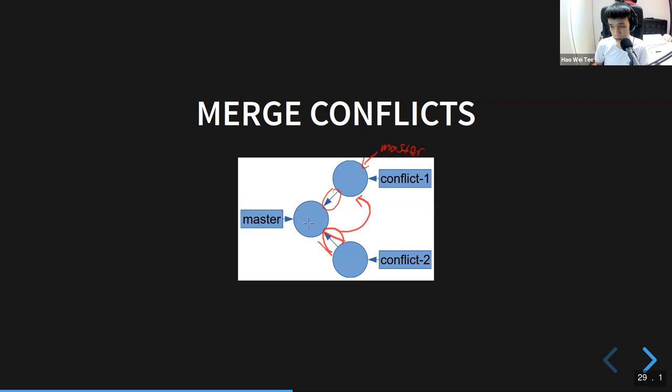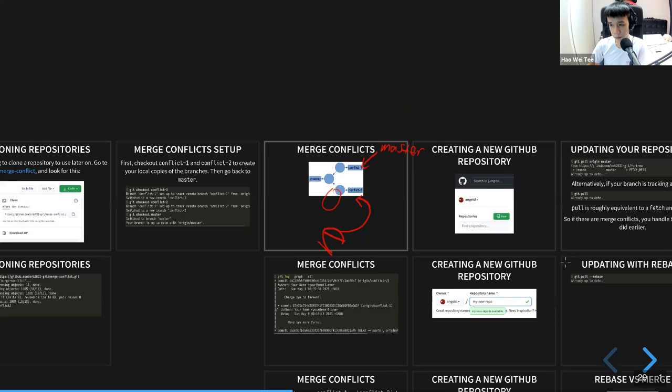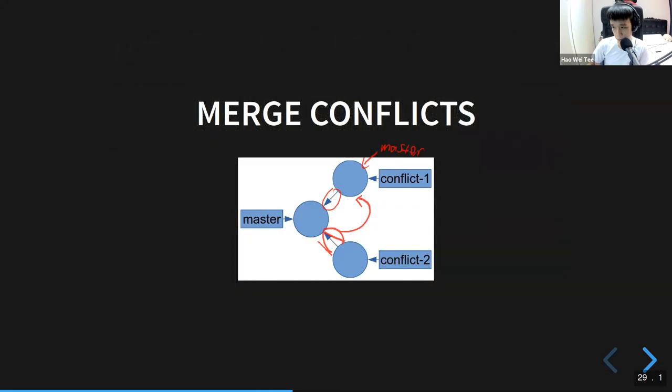Let me see. So two empty lines between A and B, then you delete one empty line. But what are you merging? So you have one branch where the line is there and one branch where you have deleted the empty line. And is that the only change, or do you have other changes? If that's the only change, what is the history like?